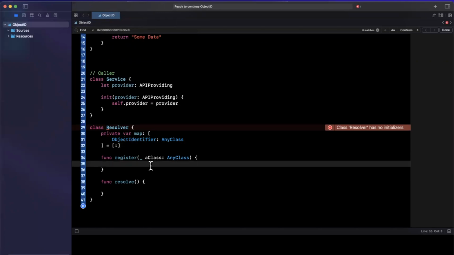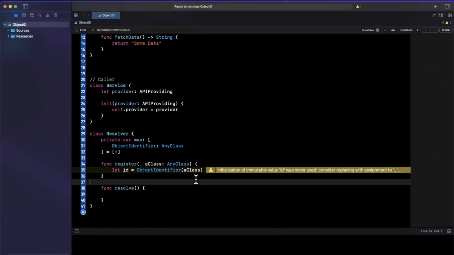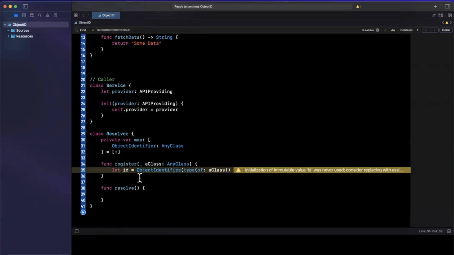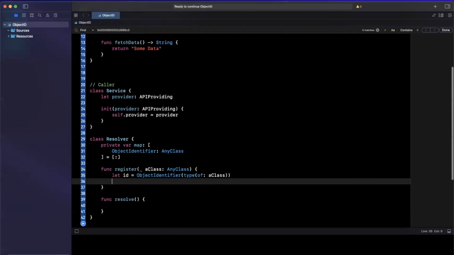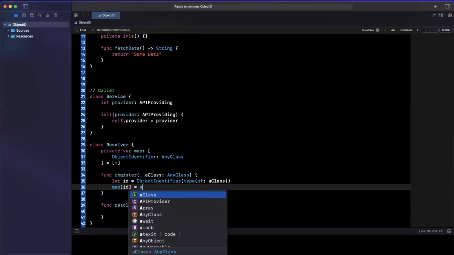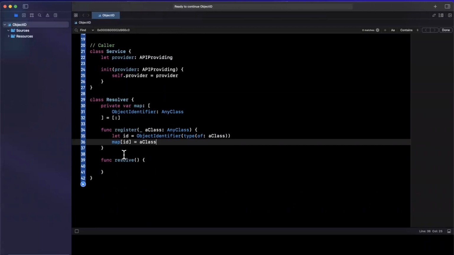So what we're going to do in terms of registration is we'll simply get an ID from this class. So we want an object ID of this class. And if we want to actually limit it to the type, in other words, let's say we pass in a UI view and we only want one ID for it, we can say type of a class. We now have this ID. And in our map, which is internal, we can simply say our map ID points to this object. Now, similarly, in the resolve function we just want to read from the map and return.